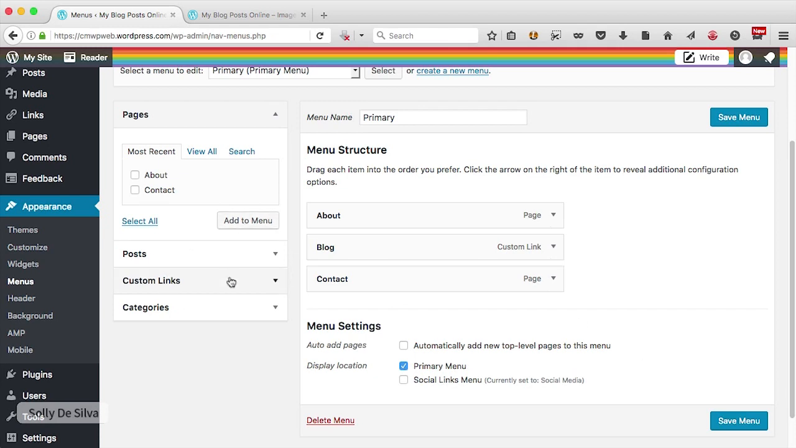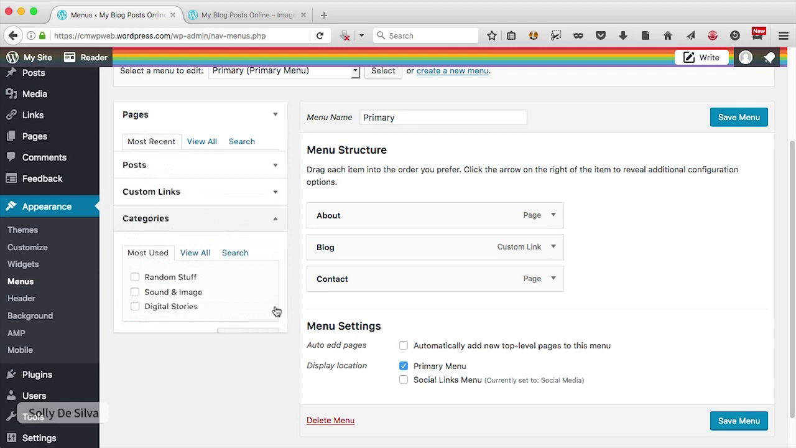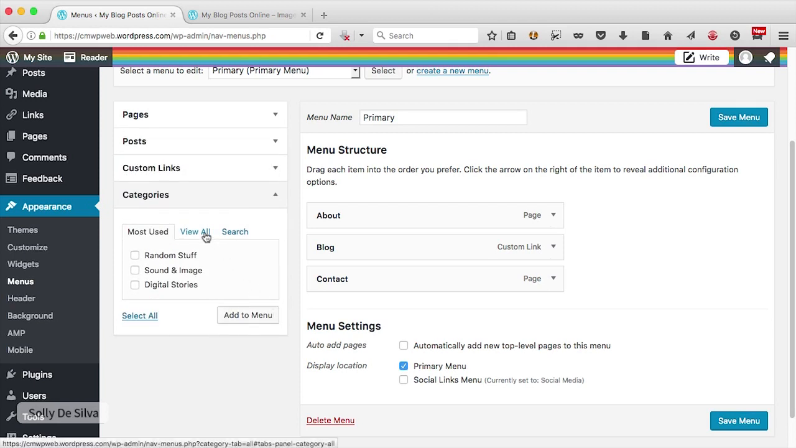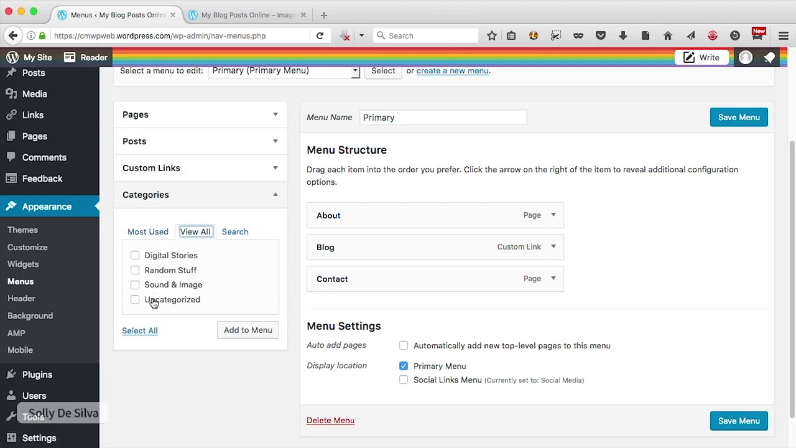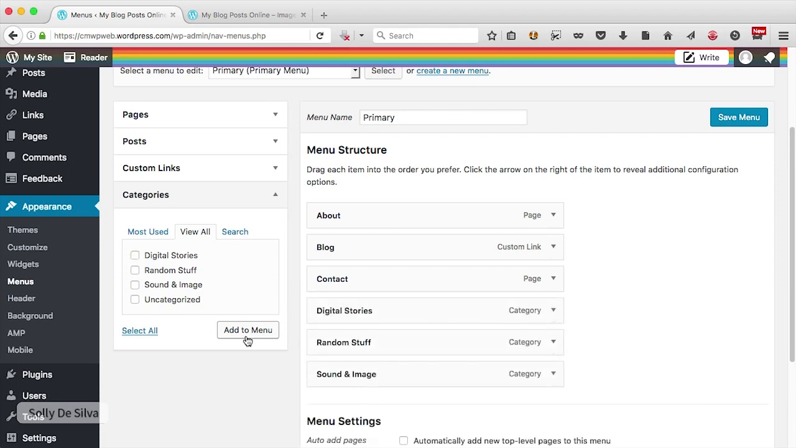If you look at the left hand side, we've got a section called categories. So I'm going to click on that. I'm going to click on view all. It shows us all the categories we have in our WordPress blog. Now I'm going to add these categories as menus. So I'm going to click, click, click and say add to menu. Right, so what it's done is it's taken these categories and created menu links. I'm going to save that menu.